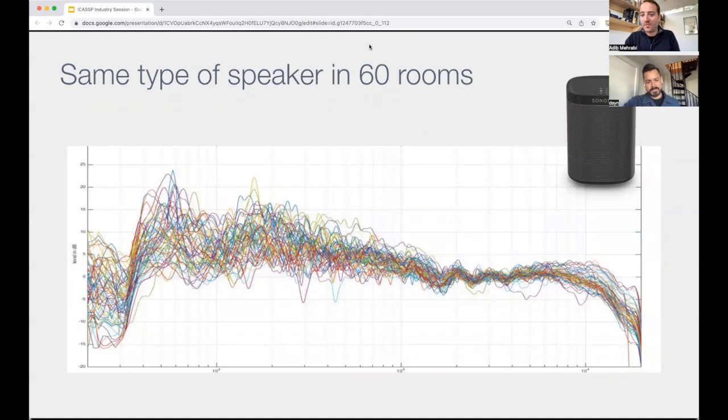So this shows room average measurements of a single type of speaker. In this case, it's a Sonos Play 1, which is a previous version of the Sonos 1 speaker that we have today. So it's the same type of speaker in 60 different rooms. This isn't speaker-to-speaker variation that we're seeing here. This is variation due to the room acoustics and speaker placement. And as you can see, in some areas of the spectrum, we've got kind of 25 dB or so of variation, which is huge. So what can be done about this?